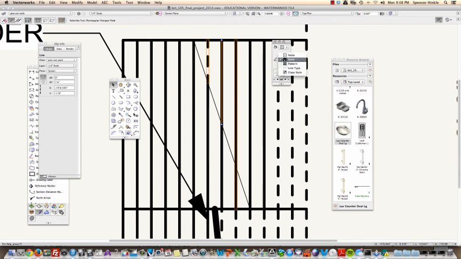Split. Line type, and line type, and then I can go ahead and just change this to the whole line. And that's how I did that.